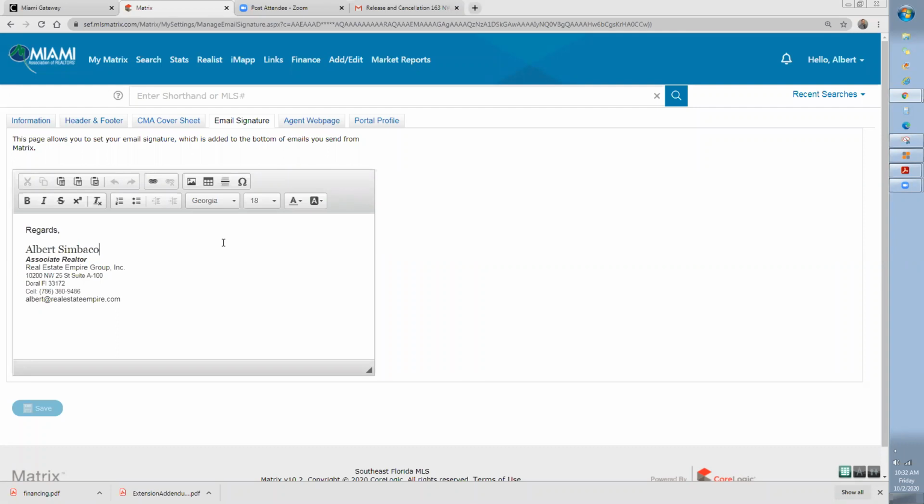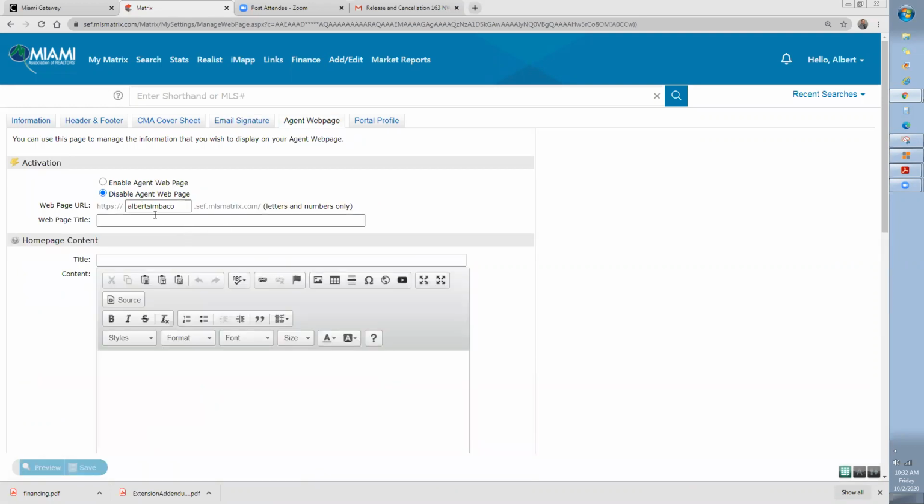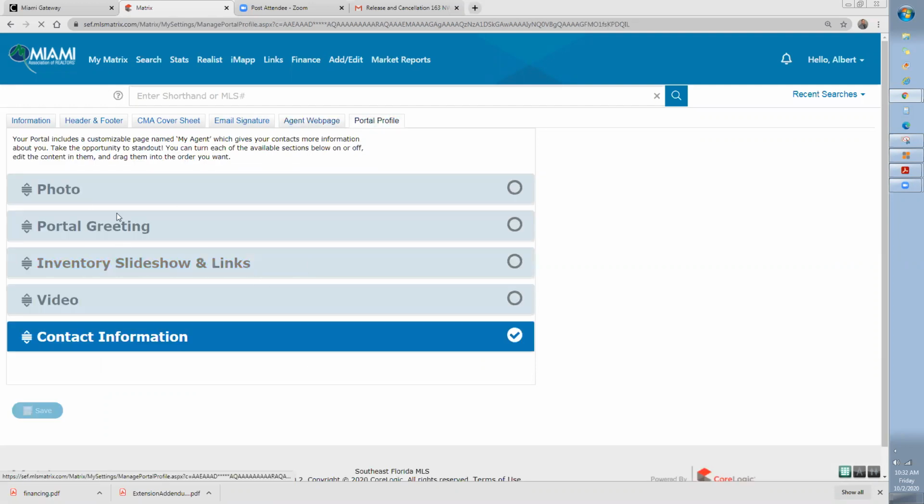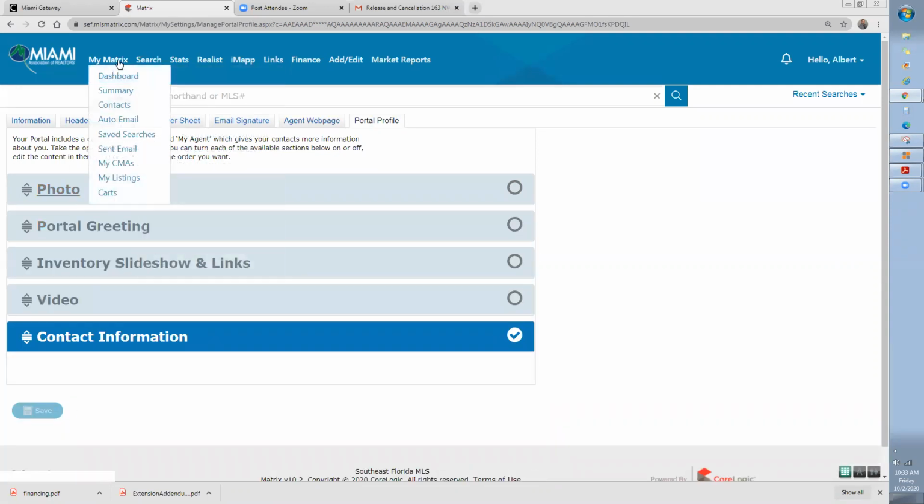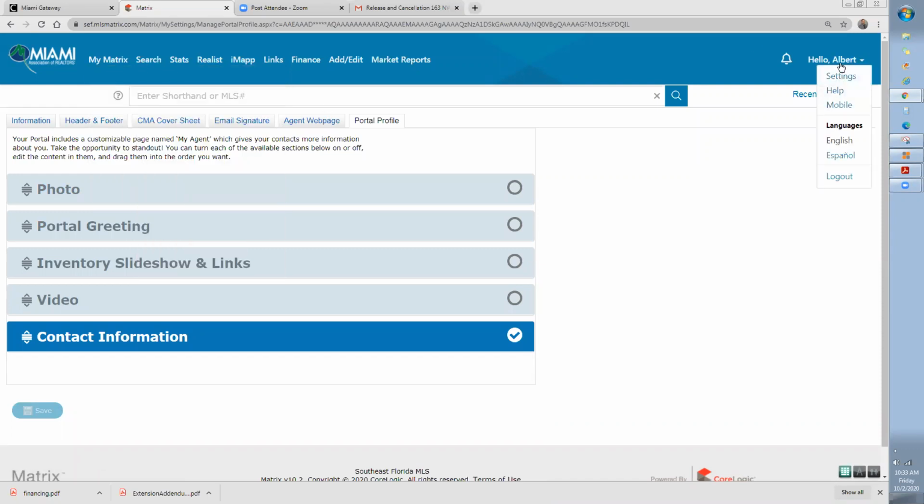Okay, so hopefully you guys did that. That's perfect. This agent webpage, you don't have to really fill it out unless you have something you want to fill out here. You want to create a website. This does activate a website for you here in Matrix, but every time you send an email, basically it takes the client to that portal, right? And then this is the portal profile. This is what I had showed you before, where you can add your photo and things like that, okay? So any questions on this settings page, where it's over here on the right hand side? No. All right, great. So let's go back to my Matrix.